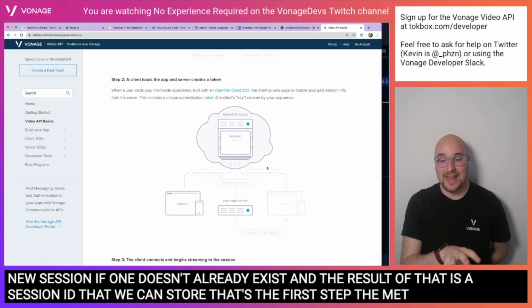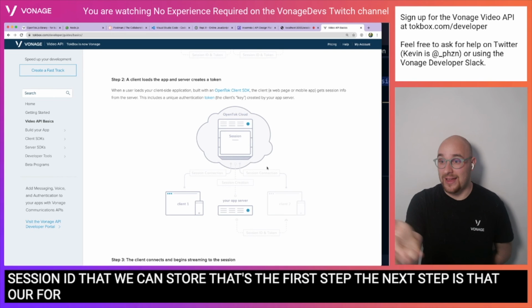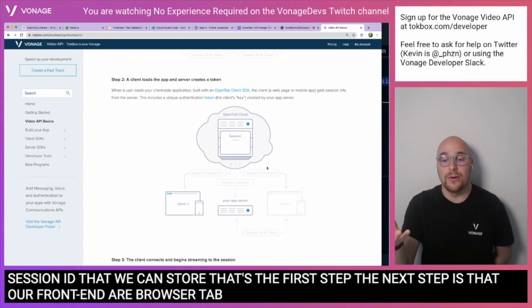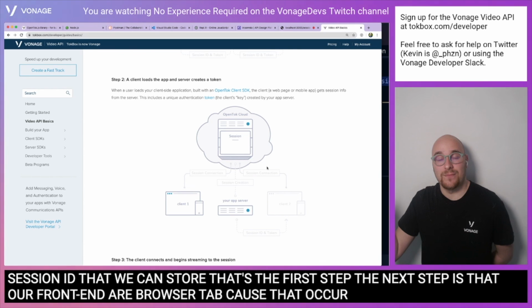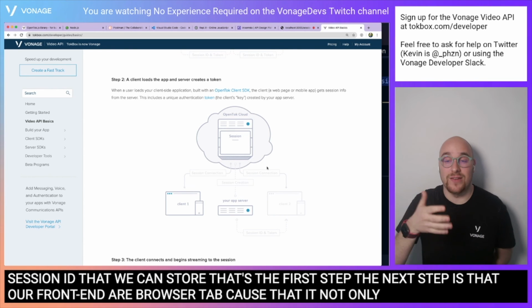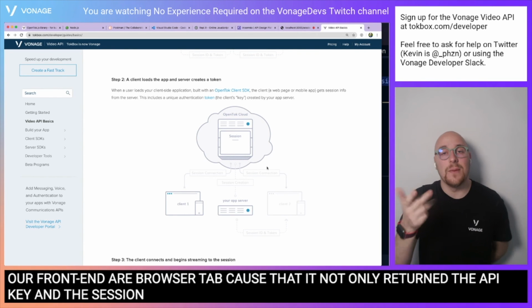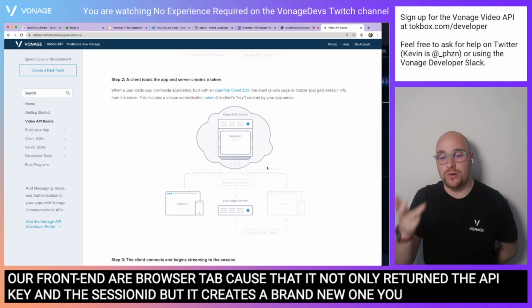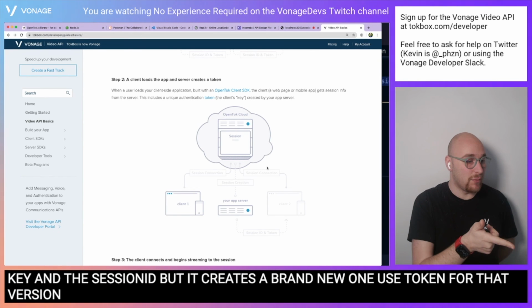The next step is that our front end, our browser tab, calls that API. It not only returns the API key and the session ID, but it creates a brand new one-use token for that version. You only get one video screen.